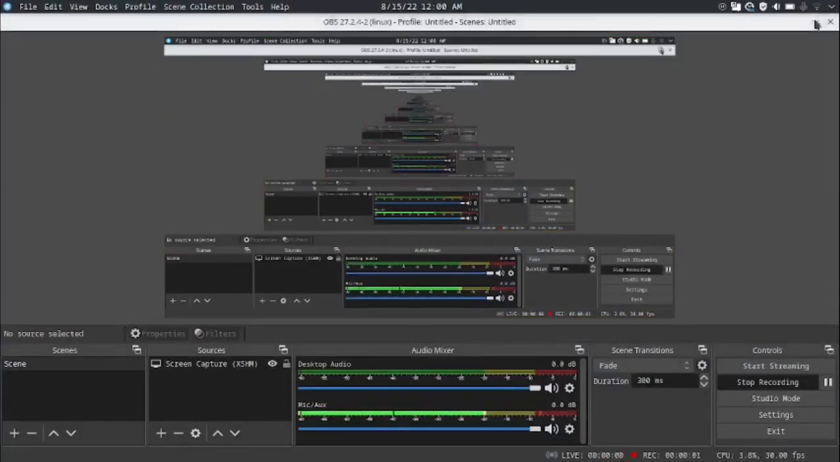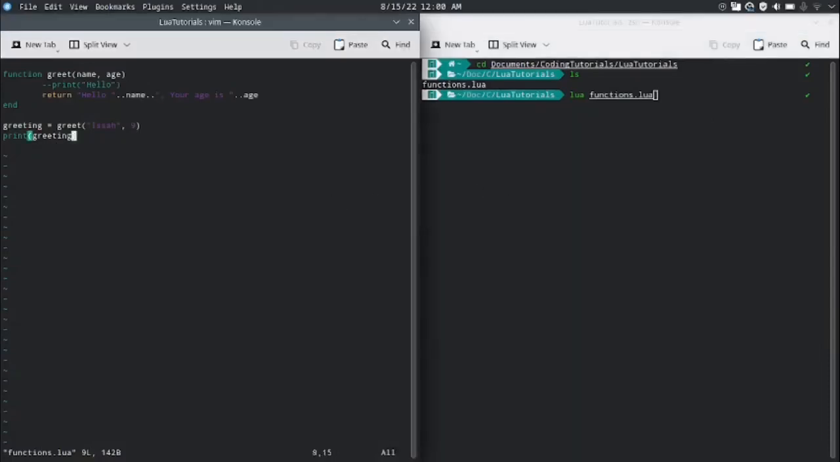So anyways, we're going to create another function. This function is going to be called add. It's going to have two parameters: first num and second num. So I'm going to say result is equal to first num plus second num.